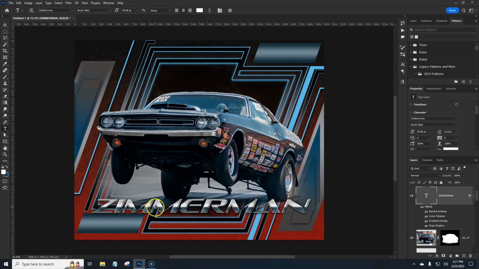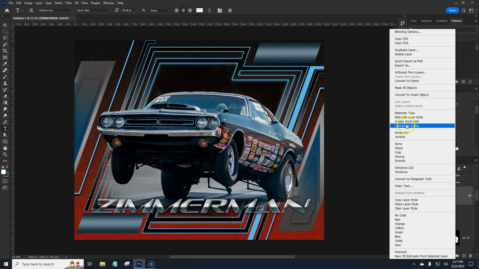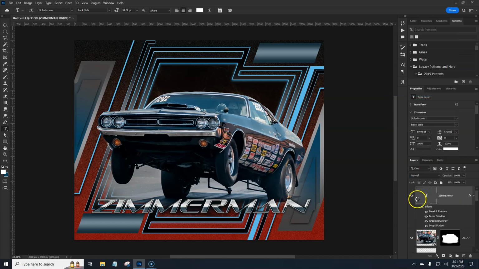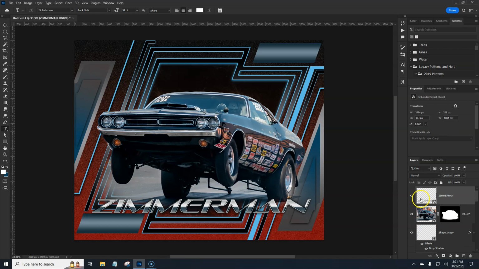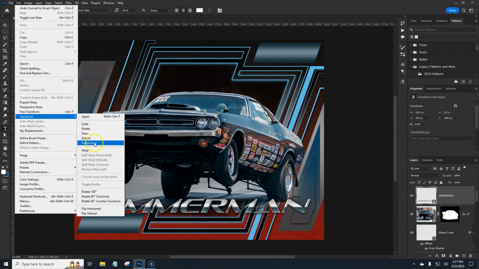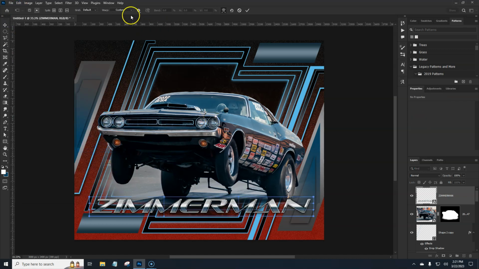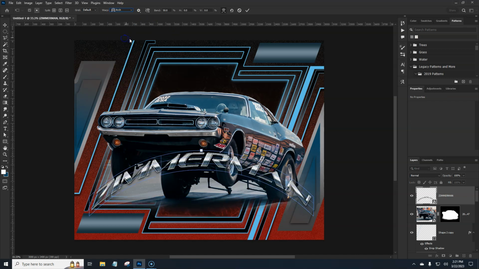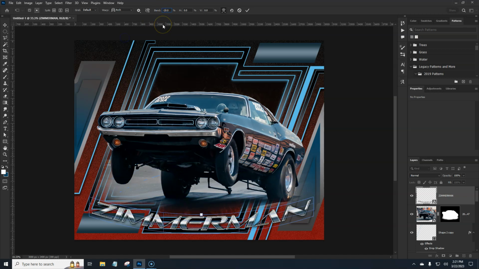Alright, so now that this is all done and styled how we want, right click, convert to smart object. So you convert it to a smart object because we're going to warp it a little bit, and if you don't turn it into a smart object and you warp it, the gradient is going to look funny. Okay, so if we go to edit, transform, warp, I'm just going to do a small arch about a -20.